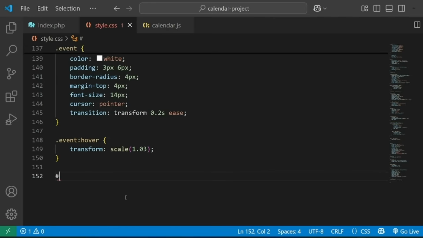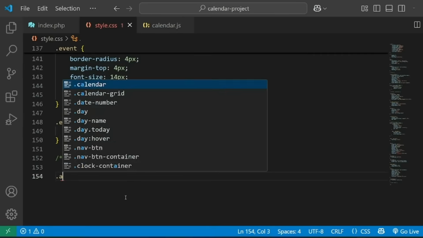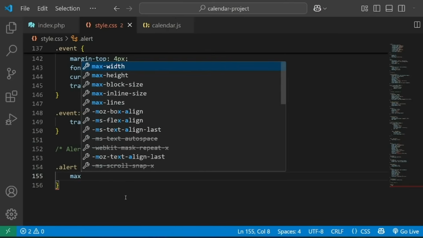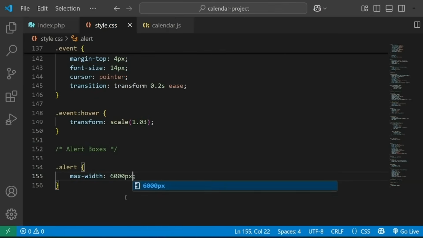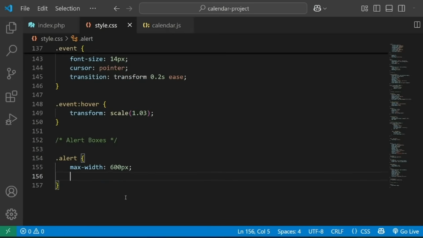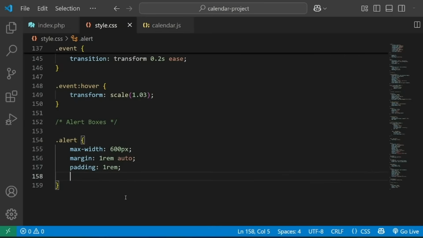And then let's go into the alert boxes. So let's style the alert boxes. Let's go .alert. Let's give it a max-width of 600 pixels, and then margin 1rem auto, padding as 1rem. So alert will be the alert that will be showed after we do an operation. After we add a new appointment or edit an existing appointment, it will show an alert that tells us whether it was successful or it wasn't successful. So this alert will be the alert that is being showed after we do an operation.